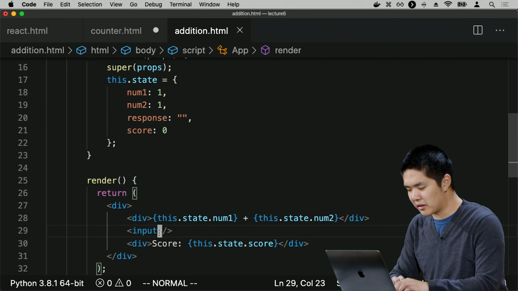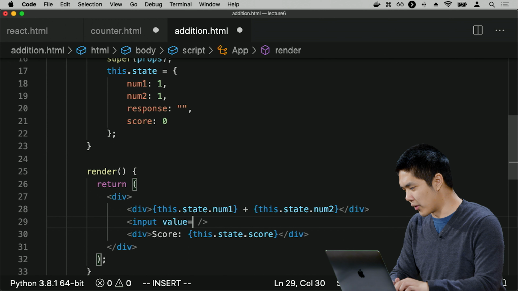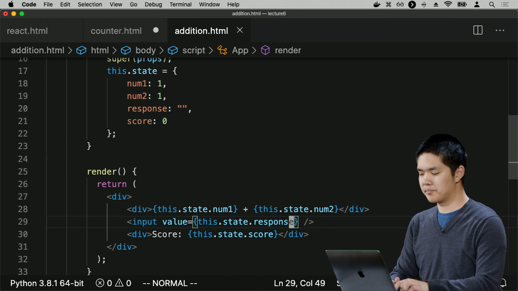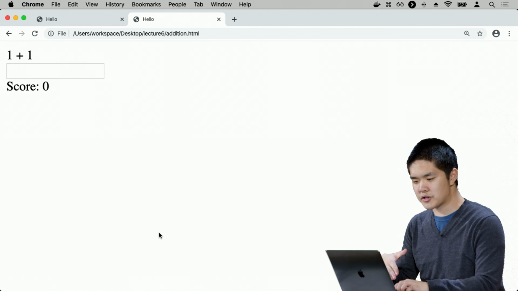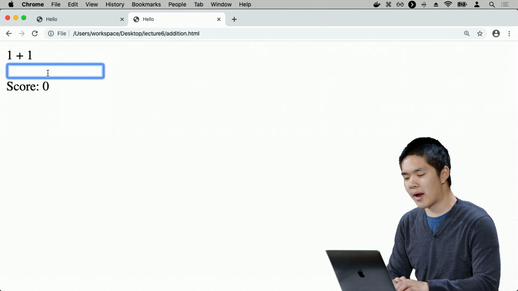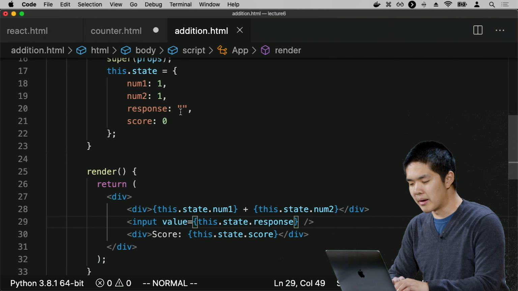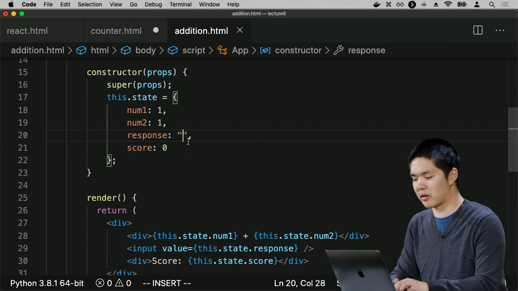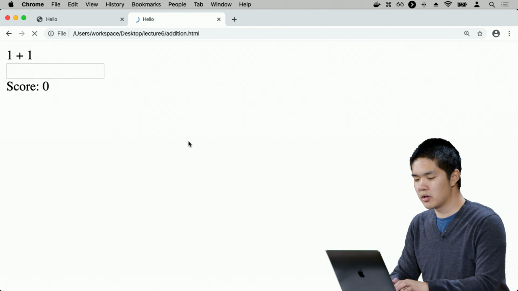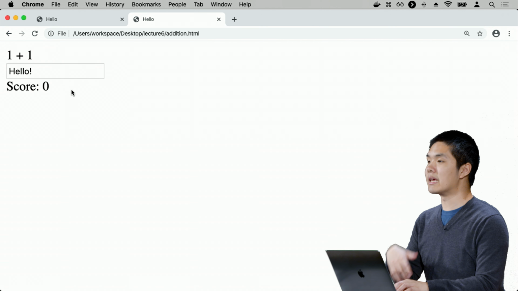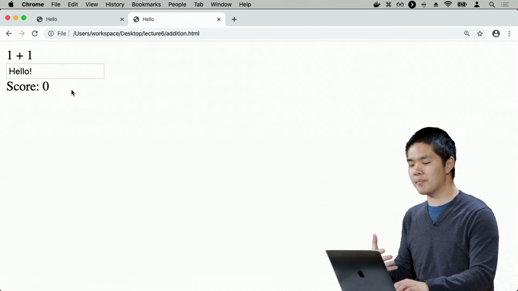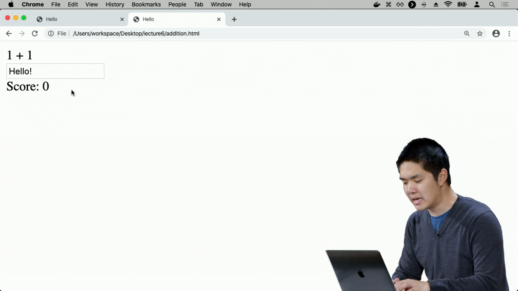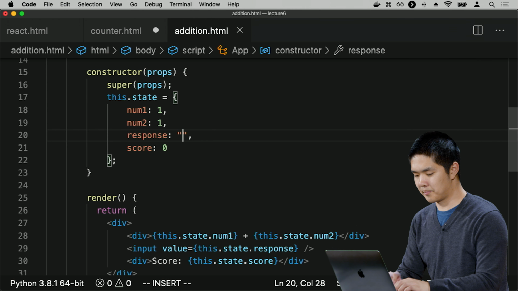But then I can say this input's value is going to be this.state.response. And again, nothing appears to have changed, but now I'm controlling whatever is inside this text field based on whatever the value of this.state.response is. If I set response to something like hello, for example, and then refresh the page, well, then hello is going to show up inside of the input field. It is part of the state, and as a result, it is reflected in the view that users ultimately see.